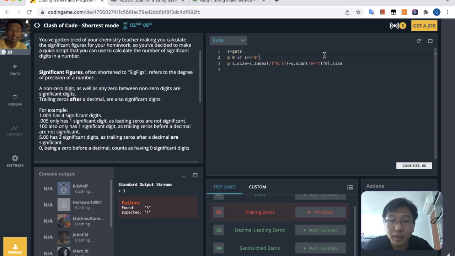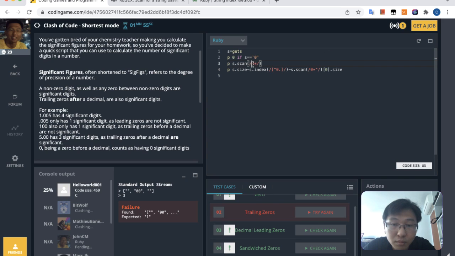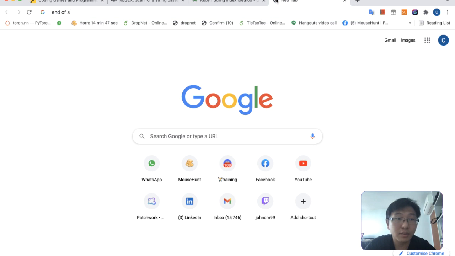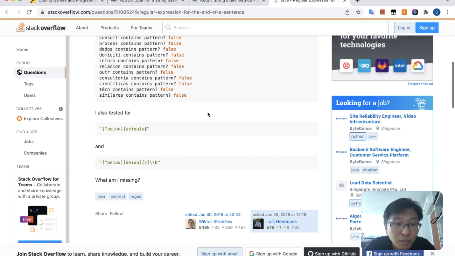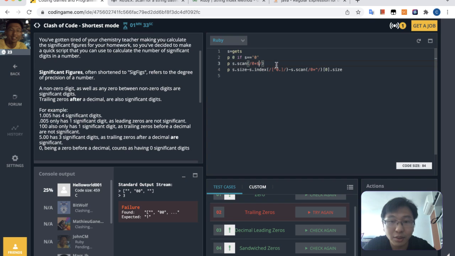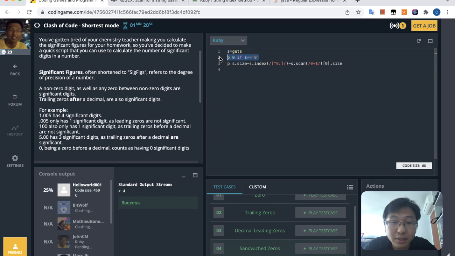Okay, let's do this. We print this. Oh, it's nothing. Okay, that's weird. After I get 0, 0, I wonder why this doesn't work. Oh, it's dollar for the end of sentence. So if you want to scan this, it should be dollar. Okay, great. Now it prints out 1. So what I did is very simple. If it's 0, print s. If not, then we print out the s dot size minus the first index of the non-zero character, and then minus the trailing zeros if any.